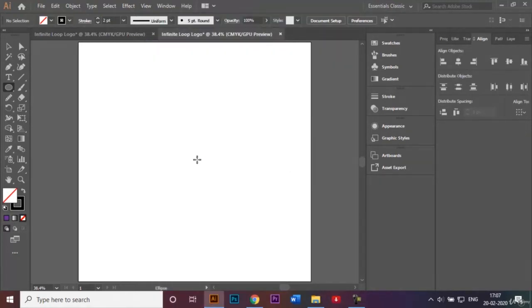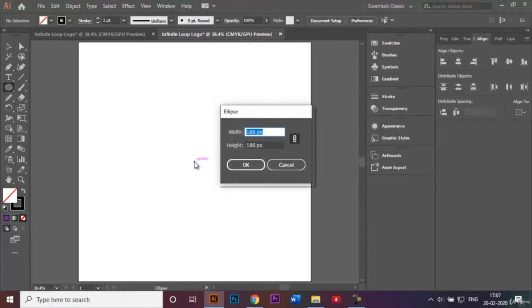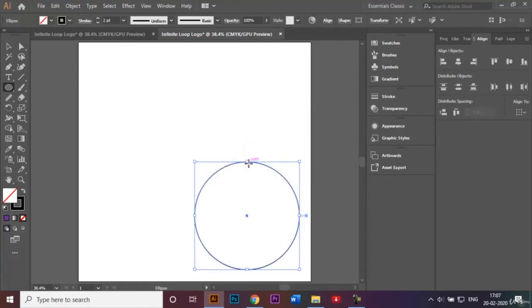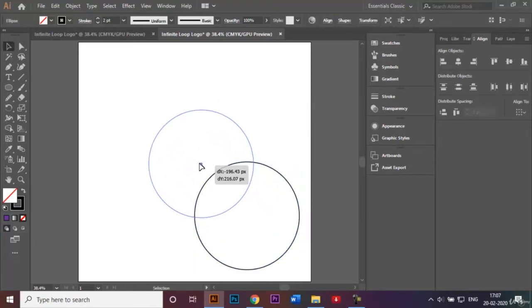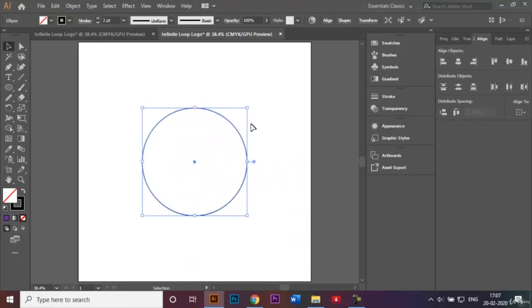Okay, so I'll come over here to the center panel, click once, and the first circle that we will be making, the diameter is going to be 450 pixels by 450 pixels, and OK. And we get this circle right here and get it to the center like that.